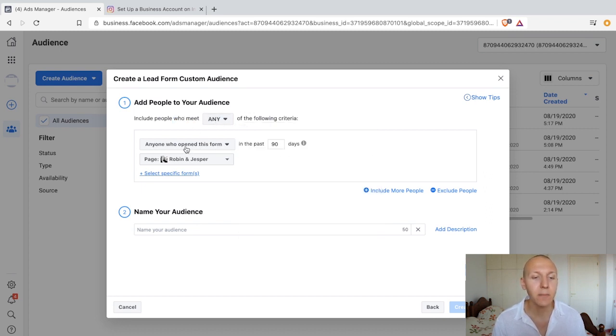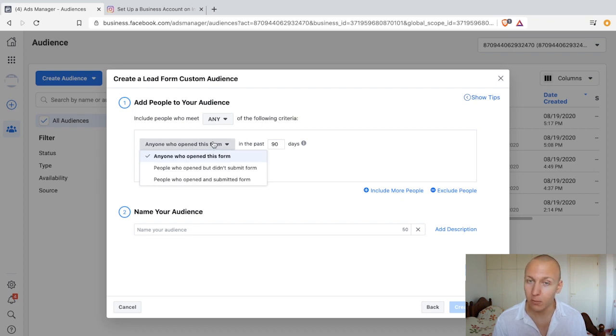And here's the question. Anyone who opened this form is going to be turned into a custom audience if we choose this option. So basically anyone who opened the form, whether they filled it in or submitted it, doesn't matter, just anyone who opened it. Or we can target people who opened it but did not submit it. Or we can target people who opened and submitted, right? So there are three layers here. But basically you could say that there are the people who did not submit, and there are the people who submitted. Those are the types of people that I tend to look at.